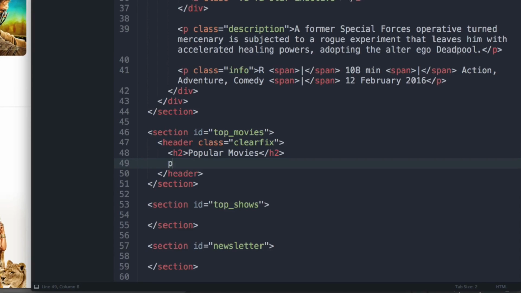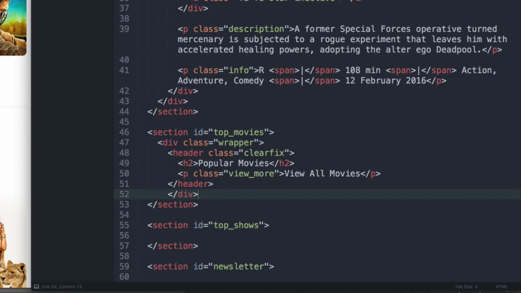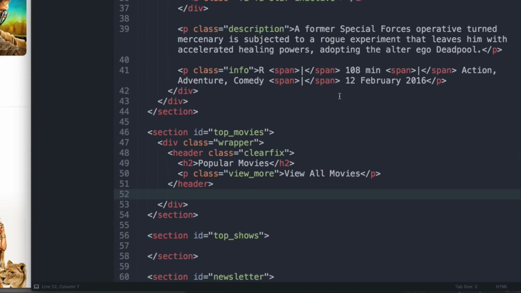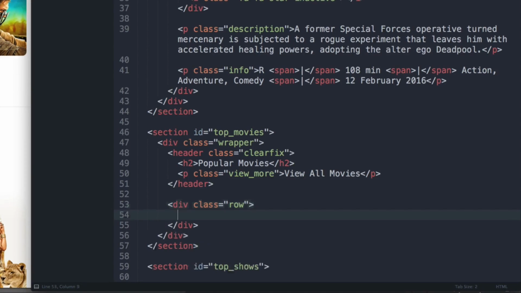And then we will also add a P tag. Let's add a class of view more and say view all movies. Oh, whoops, one thing I forgot is let's add a wrapper tag around all of this. So let's tab in the header and then close that. All right, so inside the wrapper, let's go ahead and add a div with class of row for this row of movies.